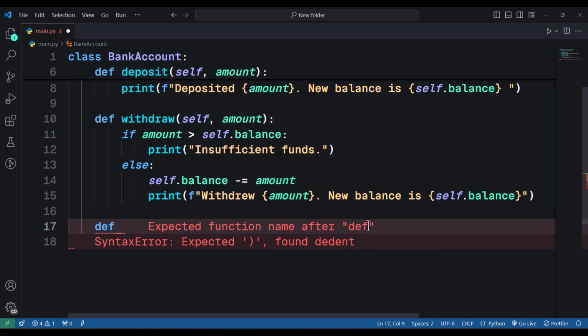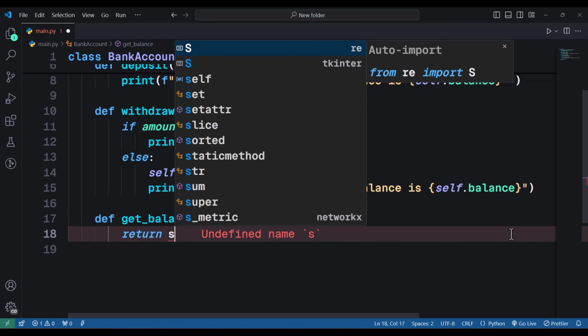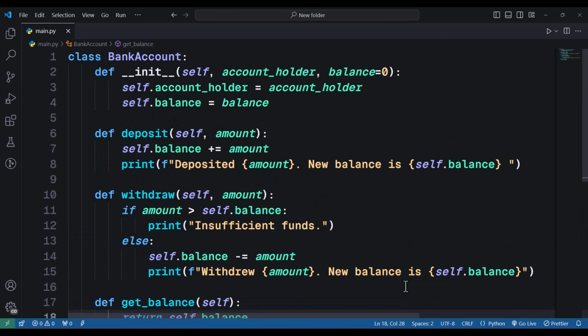Another method, which will be get_balance, this will just return self.balance, and save. So this is how we define classes.